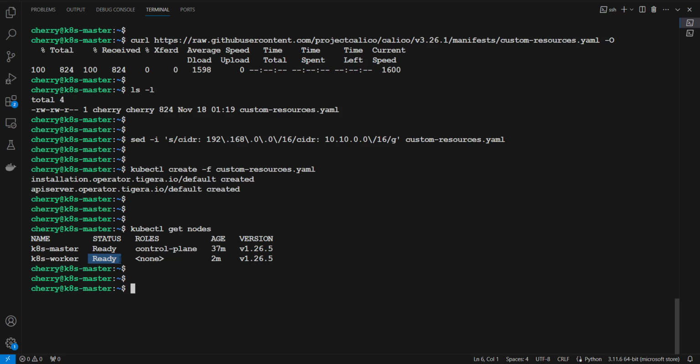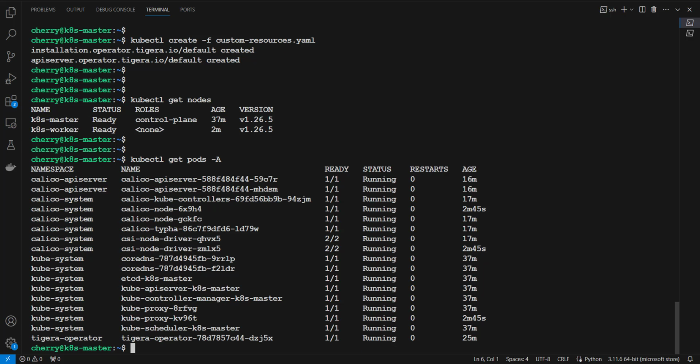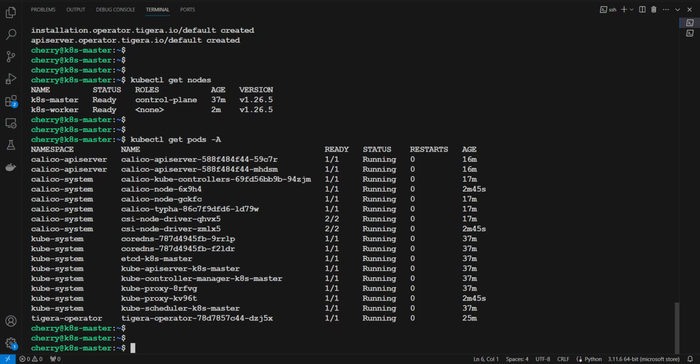Now you can list all the pods from all the namespaces using the kubectl command line tool. You can run the command kubectl get pods -A. You can see these are all the pods in all the namespaces inside the cluster. Here you can see the Calico API server, Calico system, kube-system, and so on and so forth.